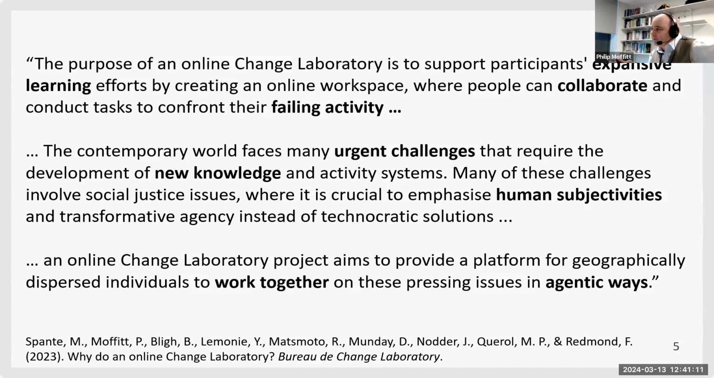There are some change laboratorians who think the mode of intervention ought to reflect the problematic social circumstances. So some people do think online problems suit an online change laboratory, and physically co-present problems deserve a physically co-present change laboratory.